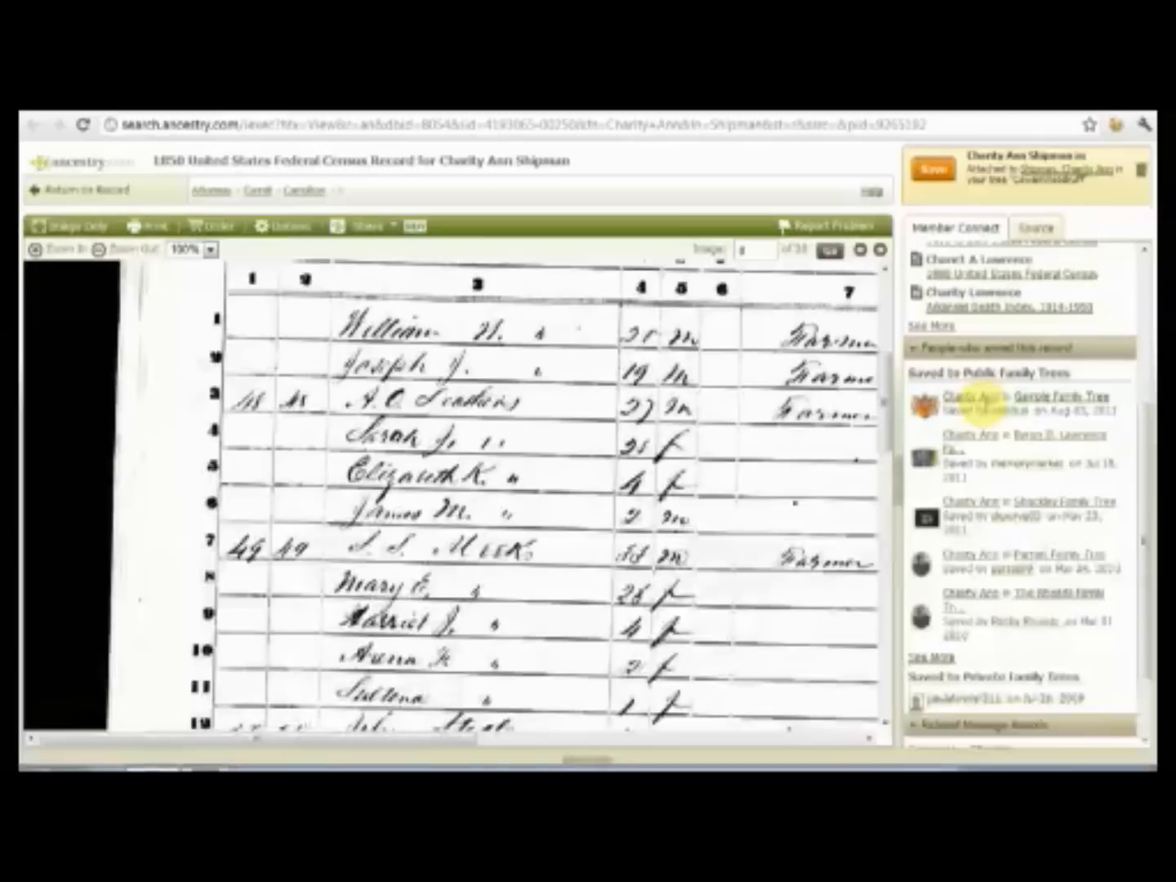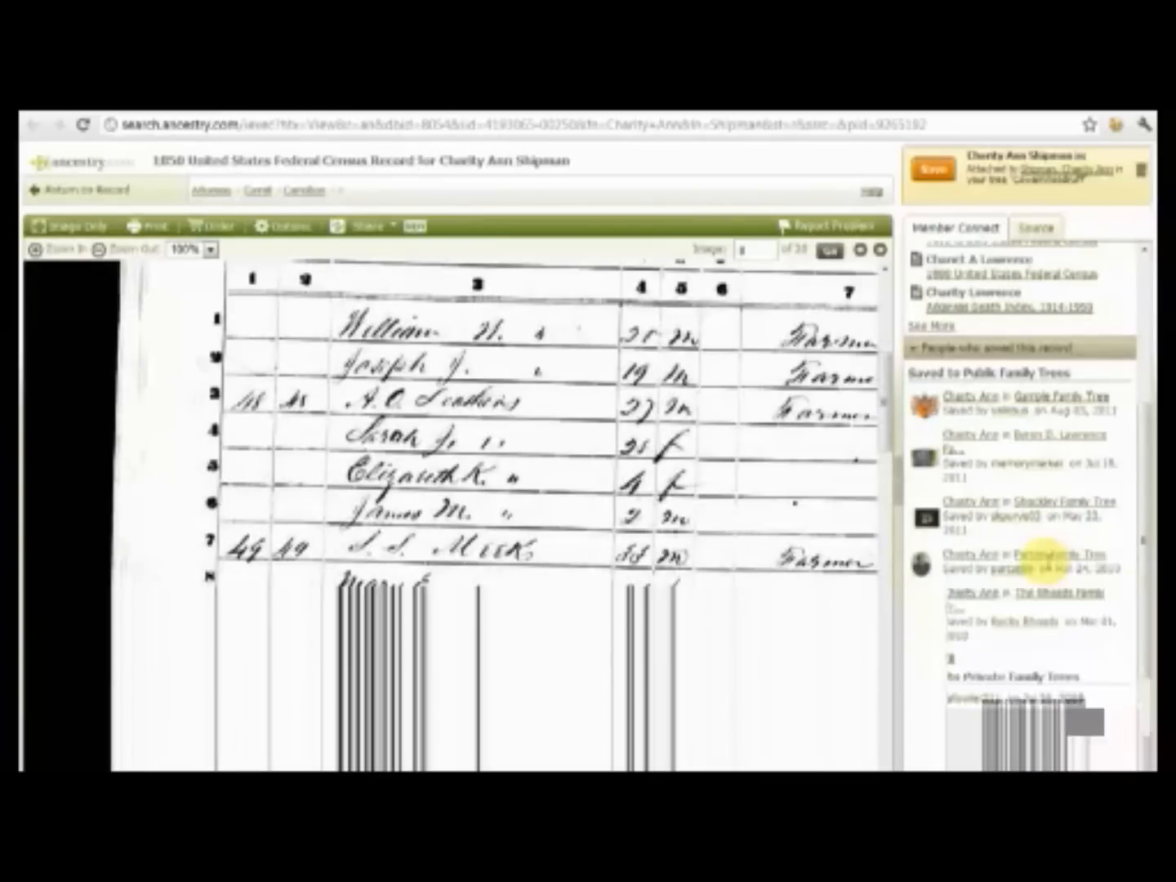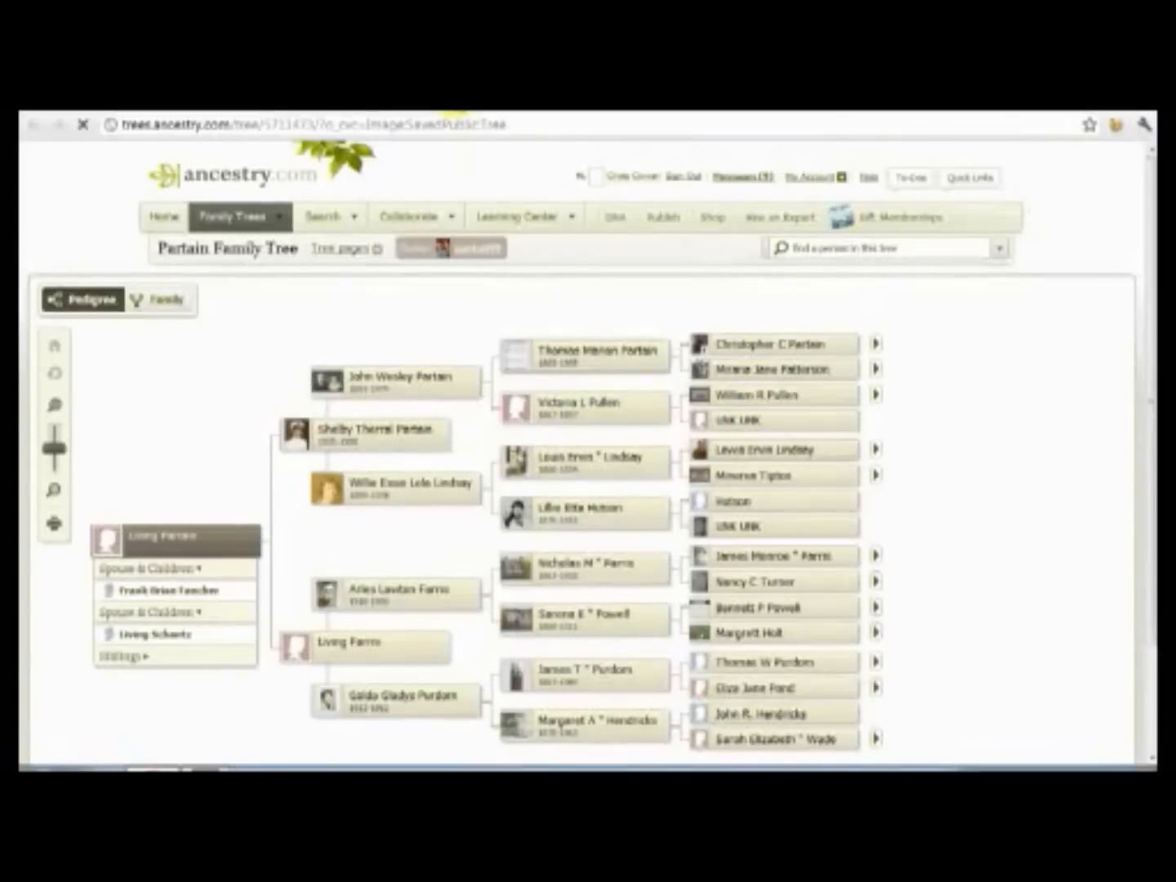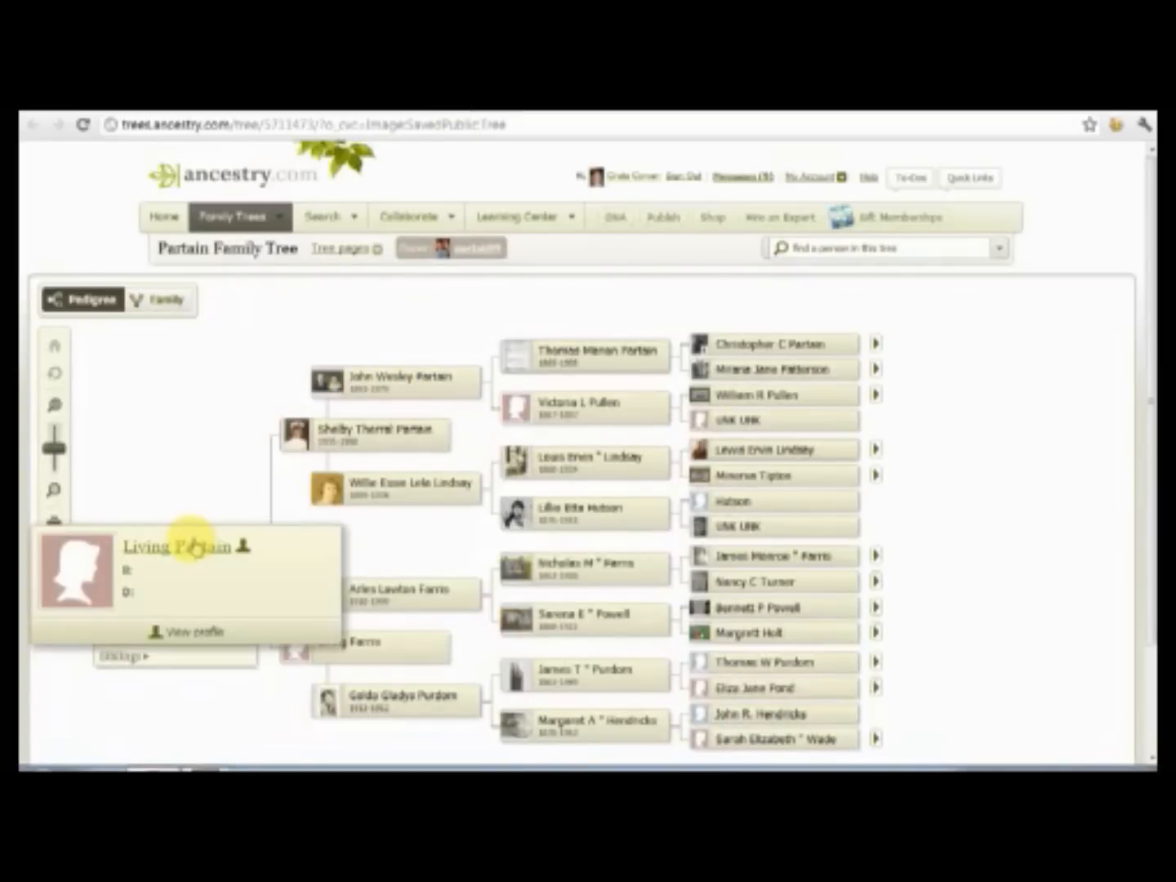And chances are that if they've saved that copy of that record to their tree, they're connected to me somehow. The easiest way to look at that, and I love this one as the example I use because it actually has a picture of her, you click on the tree, and now it will take me to that person's tree so that I can figure out how they're related to me, because it'll start with the home person.